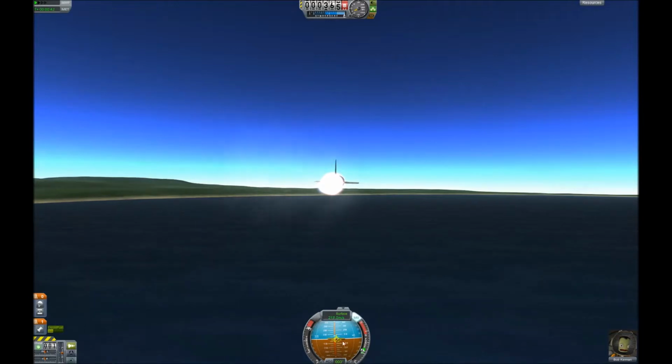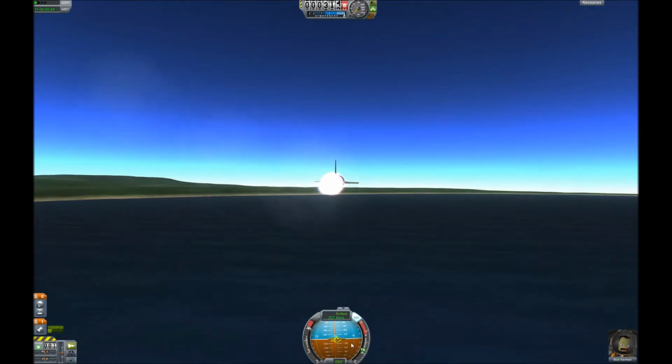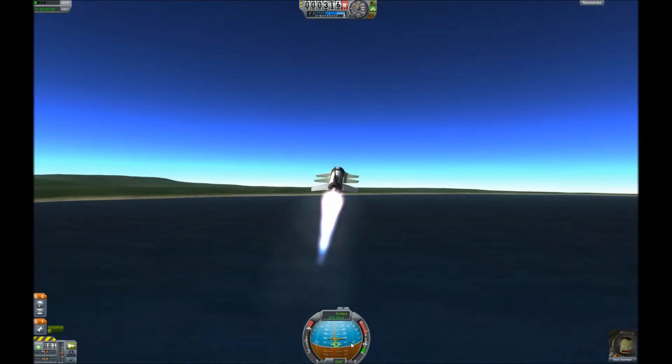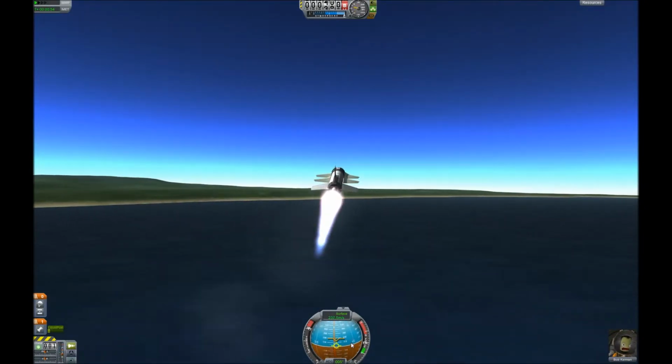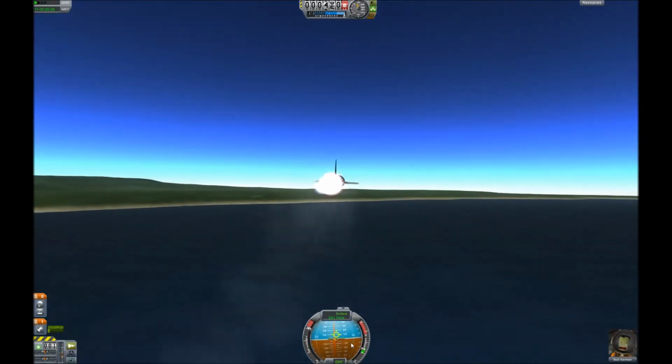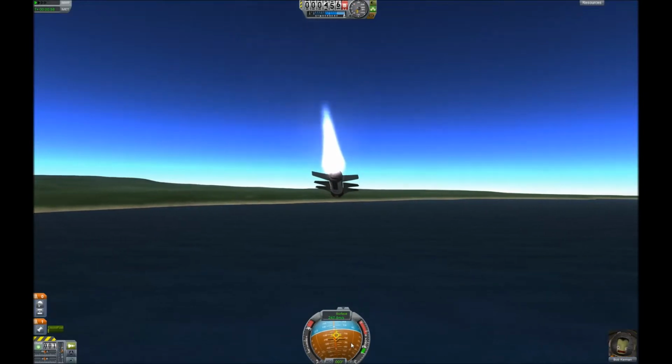And I want to point out something: I have a little bird-looking thing here. It's an orange straight line with a little V in it. Pull up a little bit so you can see it. That's where my nose is pointed. But that little circle that's chasing me, that's the direction the craft is flying. So even though I point the nose down, I'm still going up.